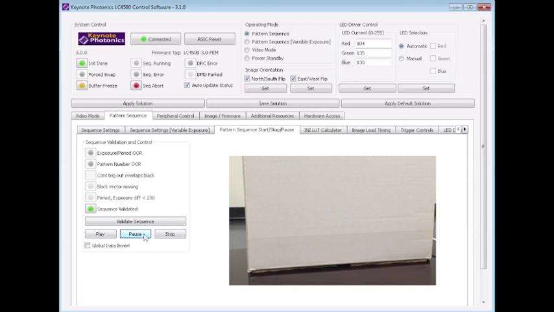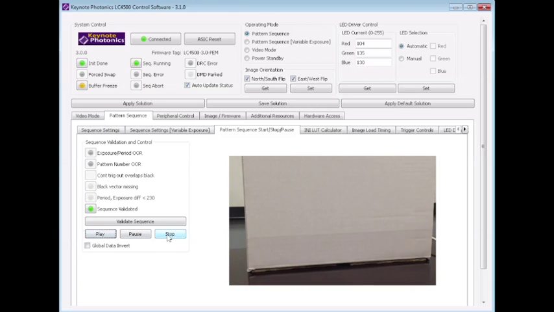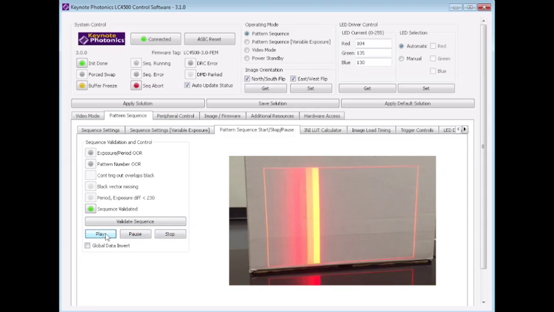So if I pause it partway through, and then click play, it's going to resume from where it was paused. But if I stop it and then hit play, it will start again from the beginning.